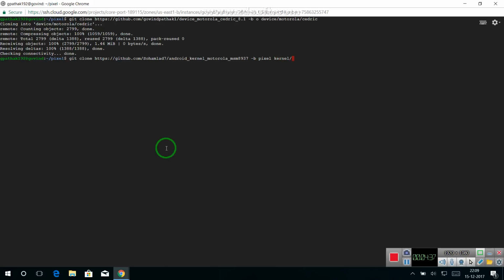Kernel/Motorola/MSM8937. The path is always available after Android, like kernel Motorola MSM8937. Just hit enter and it will clone.